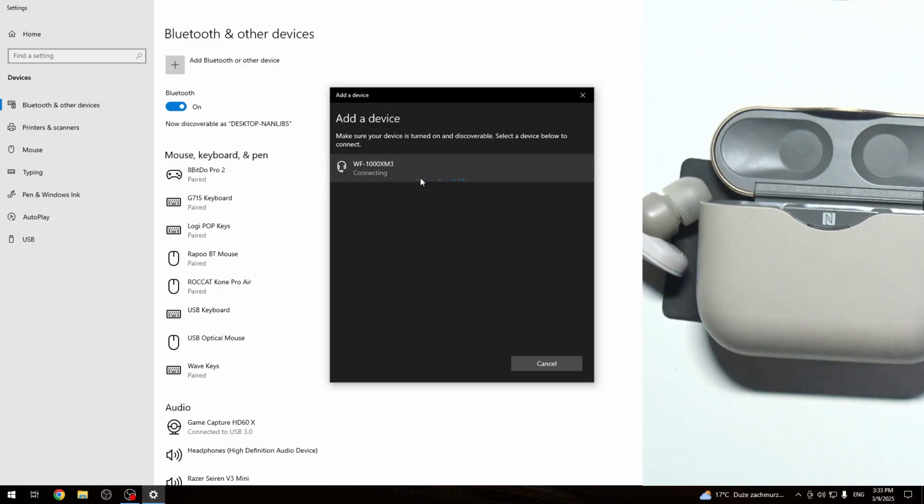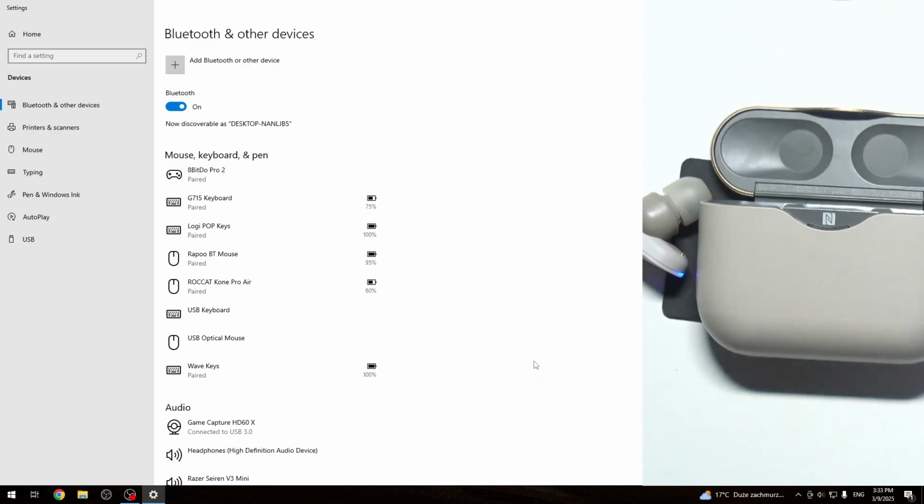Click on it. And then click Done. We did it!